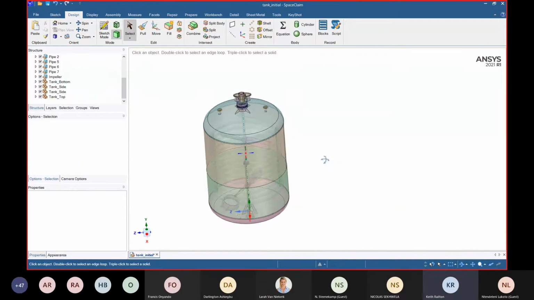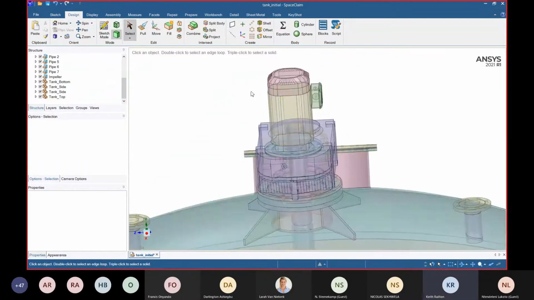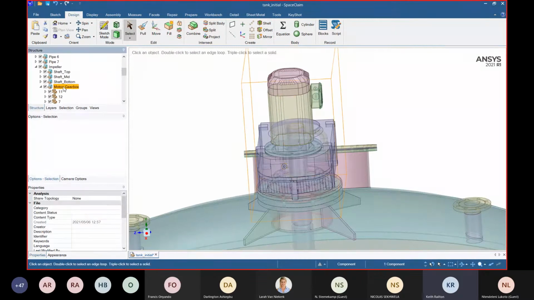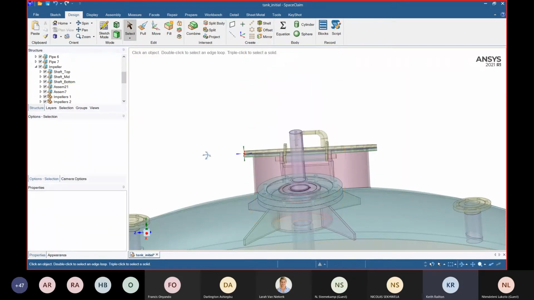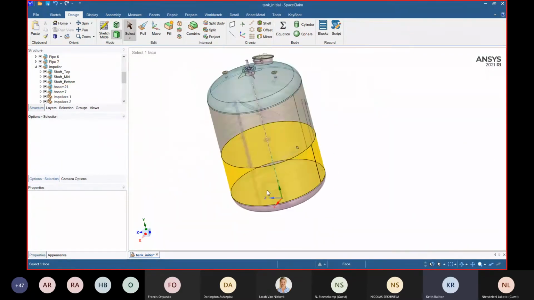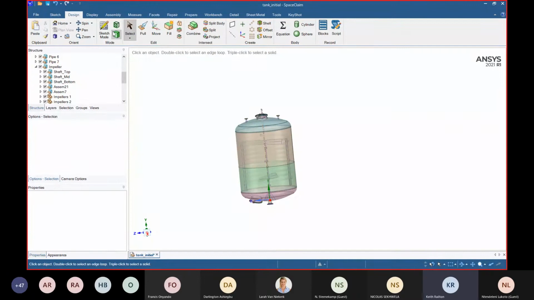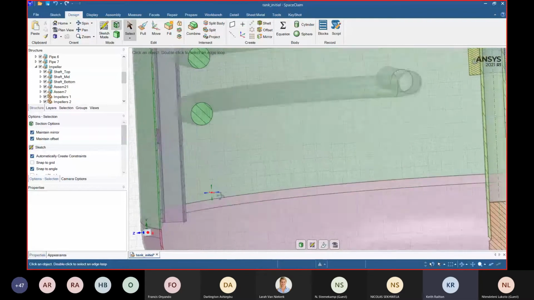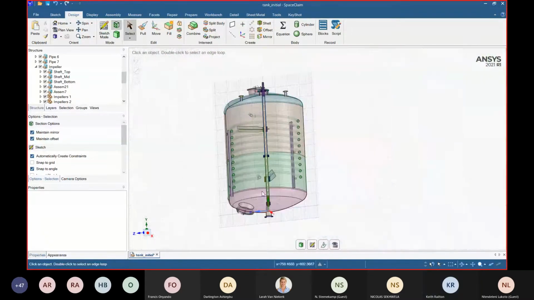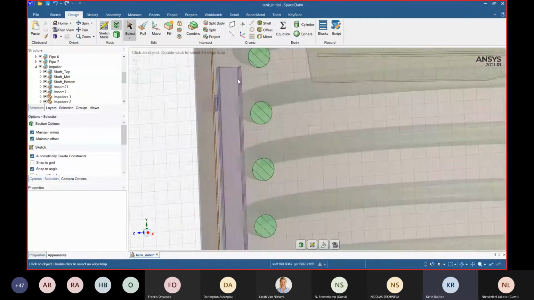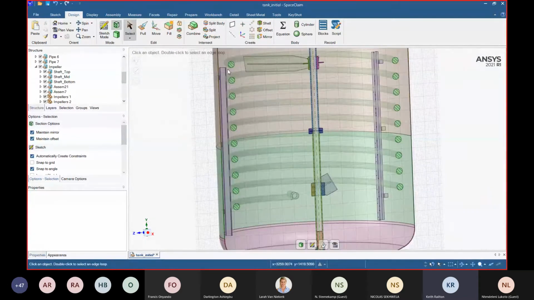Okay, and the last thing, I want to get rid of this motor. It's not necessary, so I'm going to delete the motor and the gearbox. I'm only interested in the impeller itself. And the last thing is these internals. I'm just going to show you. So these brackets here, you may want to require them, but for this, I'm going to keep it simple, so I'm going to remove those as well.